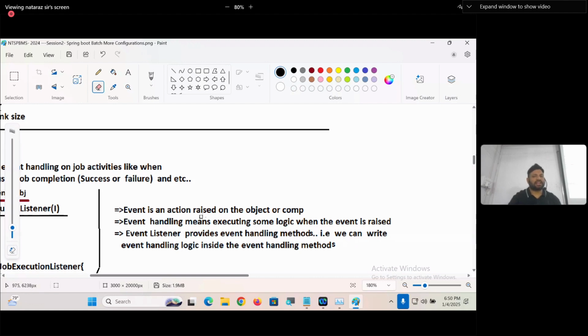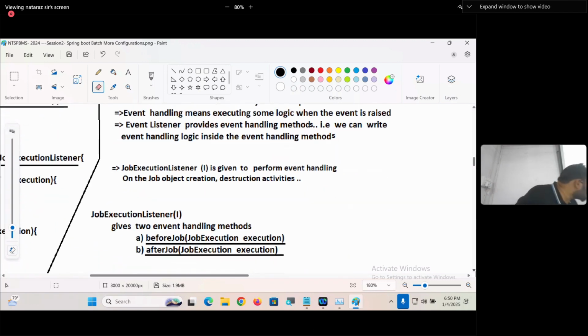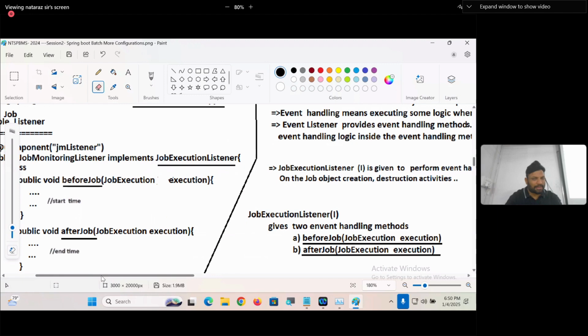An event is an action raised on an object or component. Event handling means executing some logic when an event is raised. An event listener provides event handling methods, which means we can write event handling logic inside those methods. JobExecutionListener is an interface to perform event handling on the job object. There are two methods, beforeJob and afterJob. This is purely for monitoring what's happening.